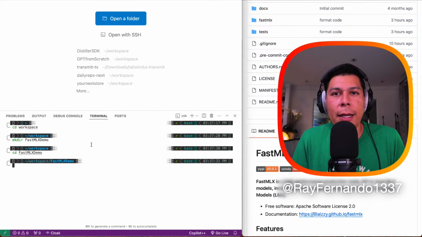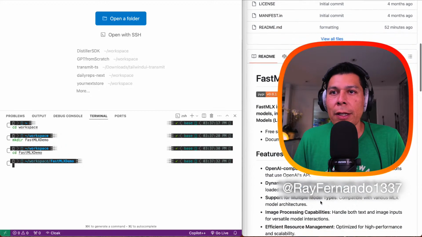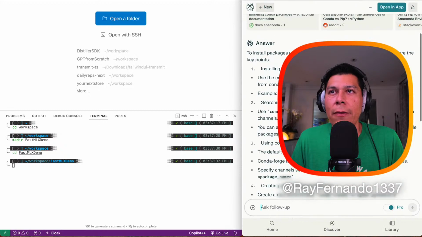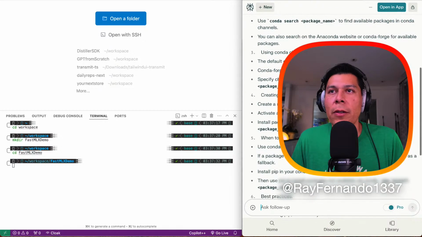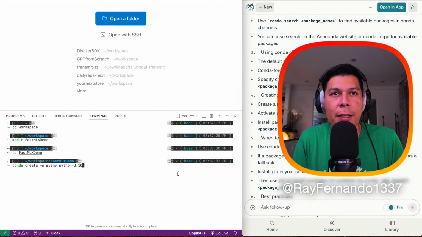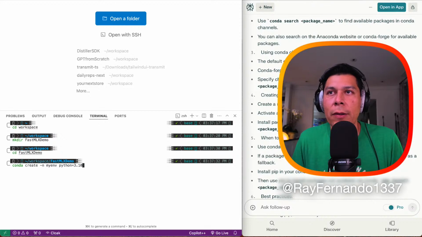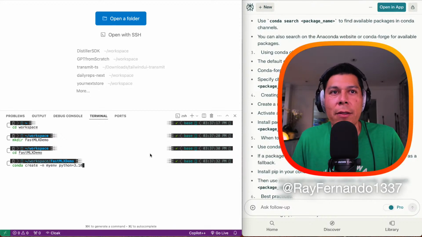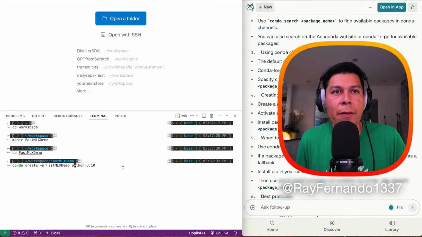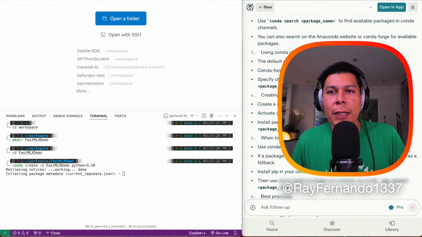And then what I'm going to do is create a Conda environment for this, because I don't have the Conda environment yet. I forgot how to do that, but we can create a new environment with conda create. I think we're going to do Python 3.10. So conda create -n myenv, and we're going to change myenv to FastMLX demo, just so that we have this here. This should create the Conda environment for us so we can get started.